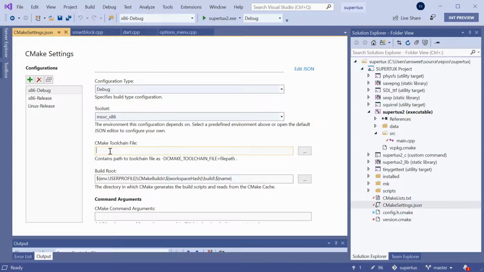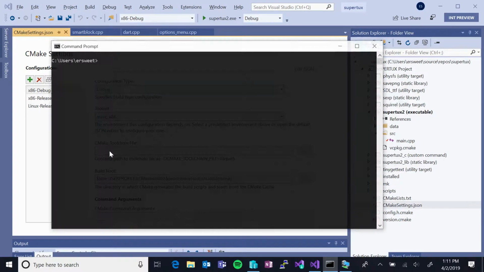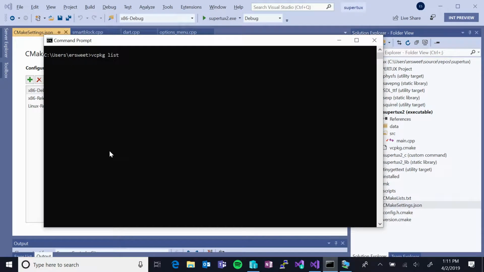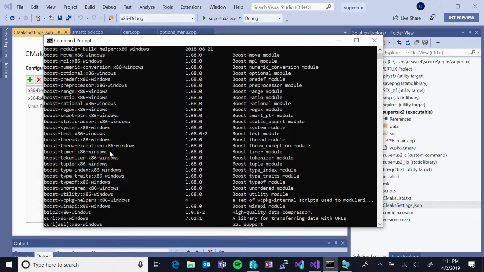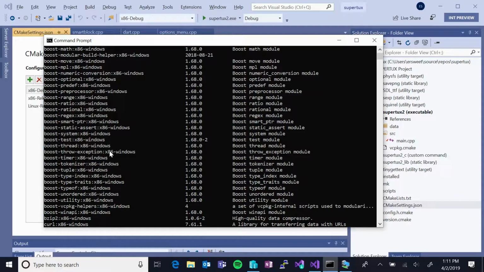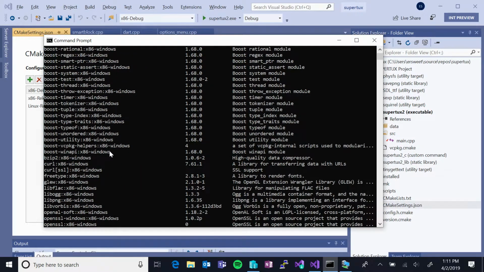If you haven't heard of it, vcpkg is a command line package management tool for C and C++ libraries that runs on Windows, Linux, and macOS. And I was able to install all of the dependencies I needed to get SuperTux working on both Windows and Linux using vcpkg. So quickly, all of the dependencies you see here could be installed with a simple command, vcpkg install library name.